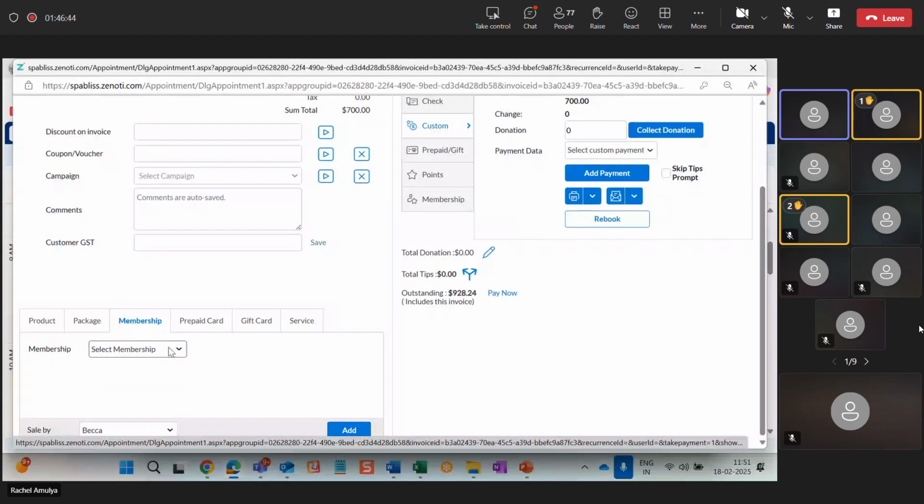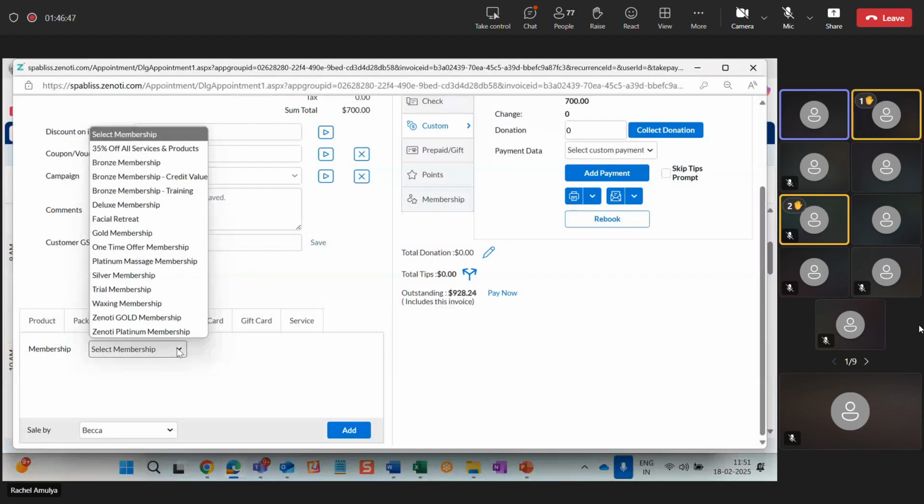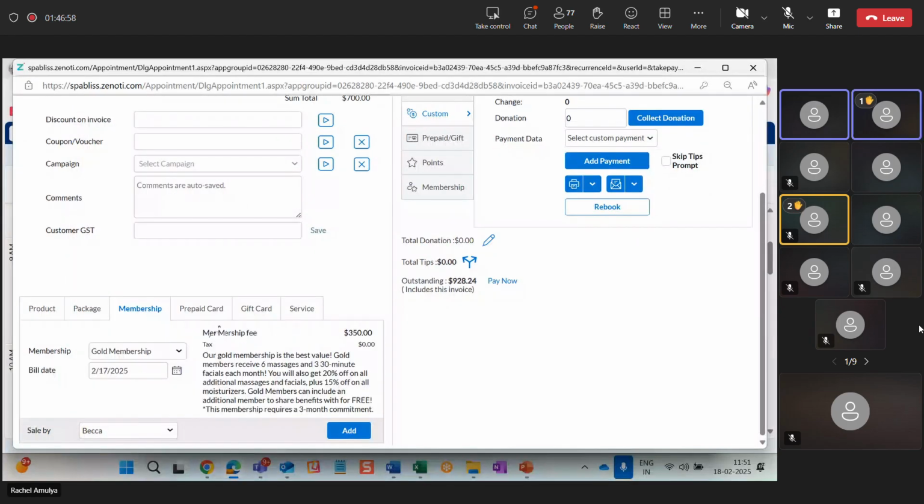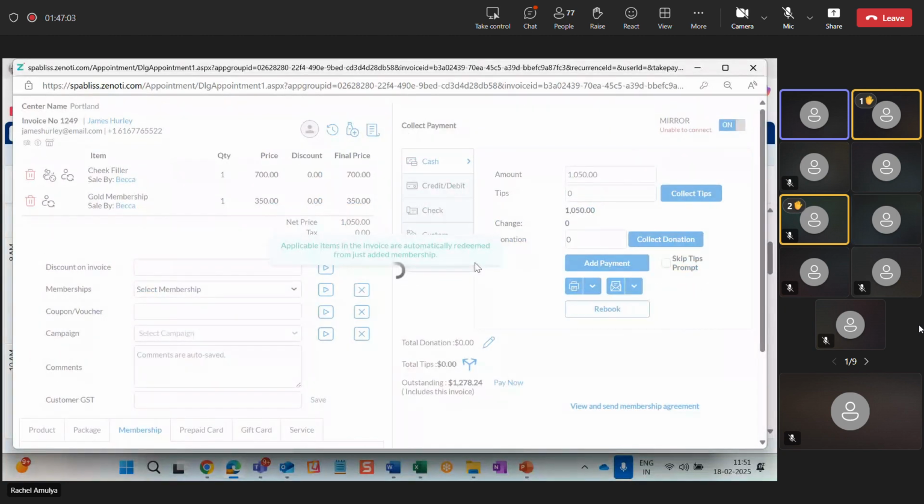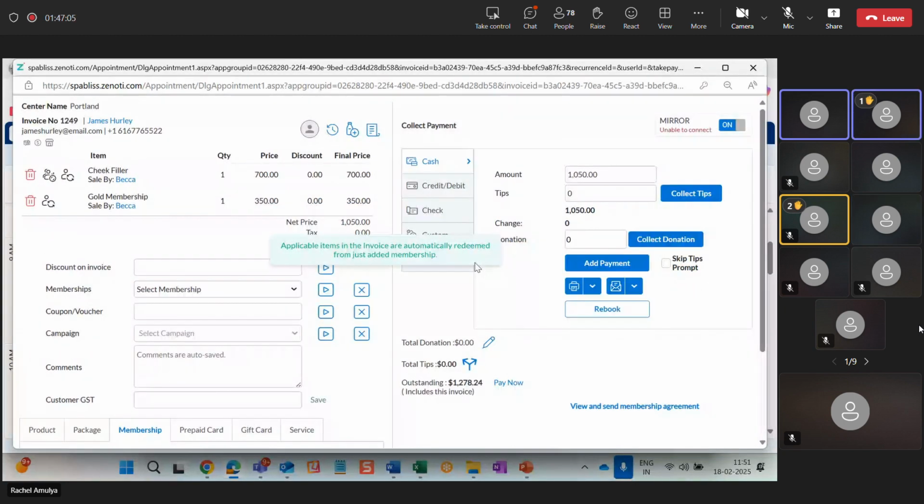For example, they want to buy a gold membership. You can select that gold membership, see how much the cost is, and click on add. Then they'll pay for this membership. Now, mostly you will be giving memberships with service benefits only, right? Yes, ma'am. They've got credit benefits and discounts also. So 10,000, 12,000, that kind of credit benefit also they run.